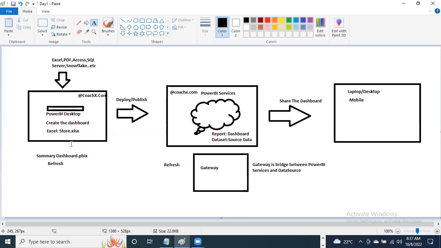So in that case, what you have to do is, when you are sharing this report, that PBIX file, with anyone, you have to ask the user to change the source path in your PBIX file to their local system or whatever file location they have. So you have to replace the path with your local system path. Okay. So you have to tell them.